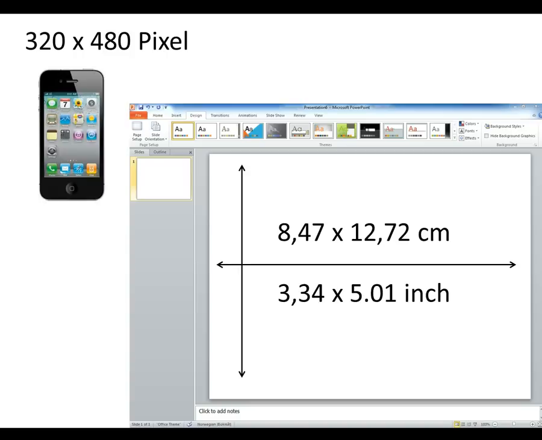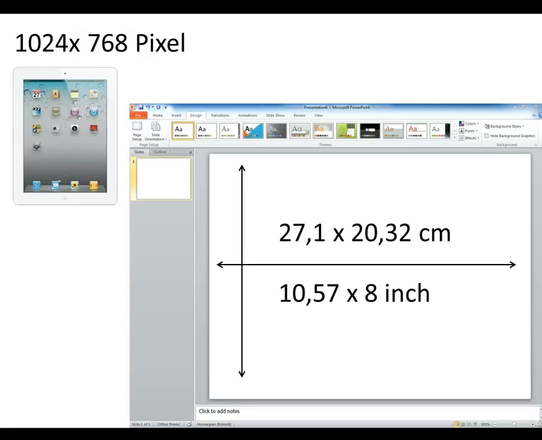Then we need to set up the slide size correctly, so it will produce the correct size in pixels. So for an iPhone, this is the correct size for the slide, and for an iPad, this is the correct size to produce the 1024 times 768 in pixels. You may want to write down these numbers.